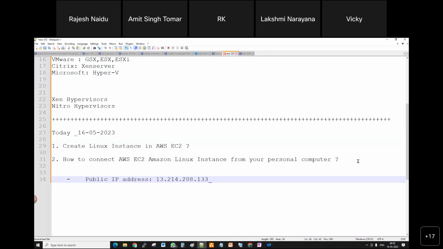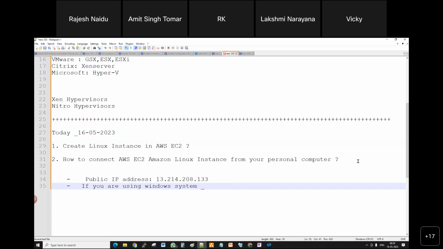Next step. What is your system? I'm using Windows operating system. So if you are using a Windows system, please convert, or maybe extract, the .ppk file from the .pem file. So we need to do this. If you want to convert the ppk file from the pem, we need a tool.